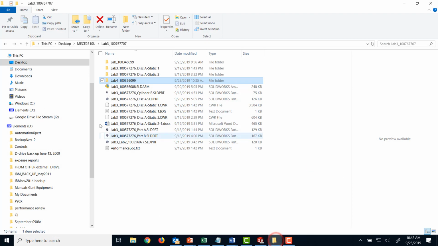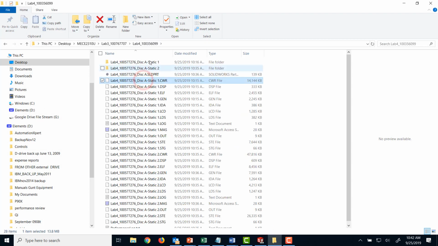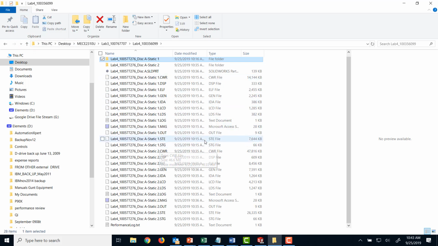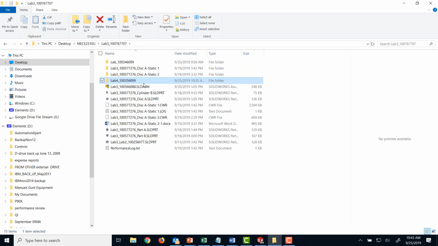For example, in here, the folder where I have saved all my files associated with lab 4. Whenever I ran the study, it created another folder associated with that study, and all the files associated with the solution have been saved in that folder. So when you're uploading your file on Blackboard, please make sure you zip the entire folder and keep all the files in. Without those files, we will not be able to verify or open your study.